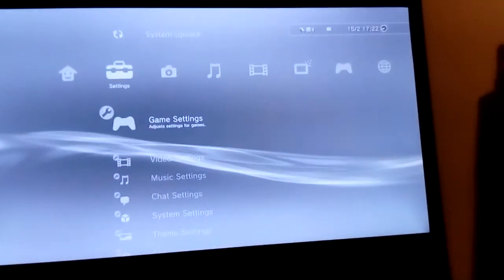Tip number two. These are the settings you'd want to change. These are the other settings as well to increase the graphics. This is tip number two. You hit game settings, and then this is it. You want to put PS upscaler to full screen, and then PS movement on.